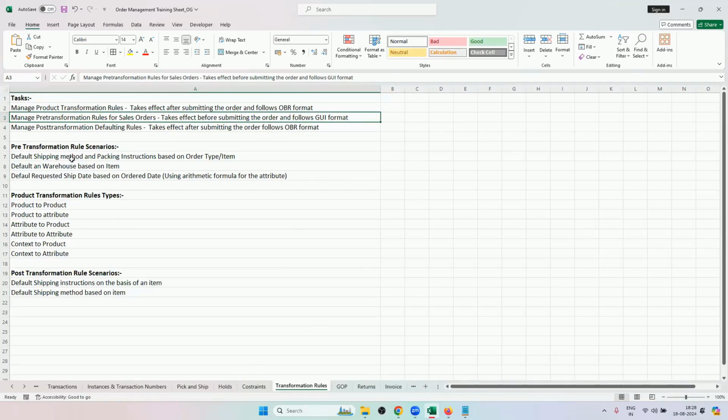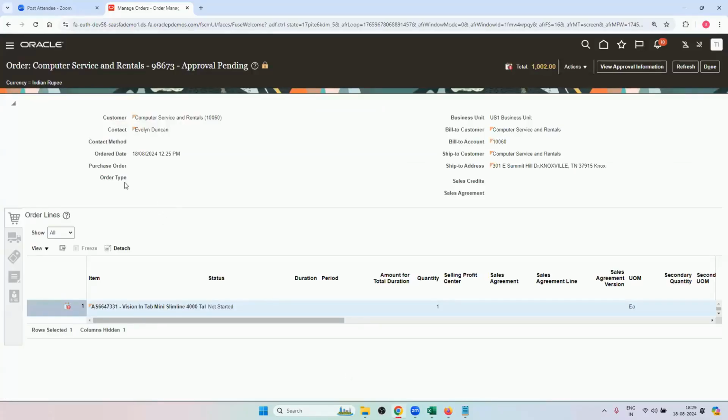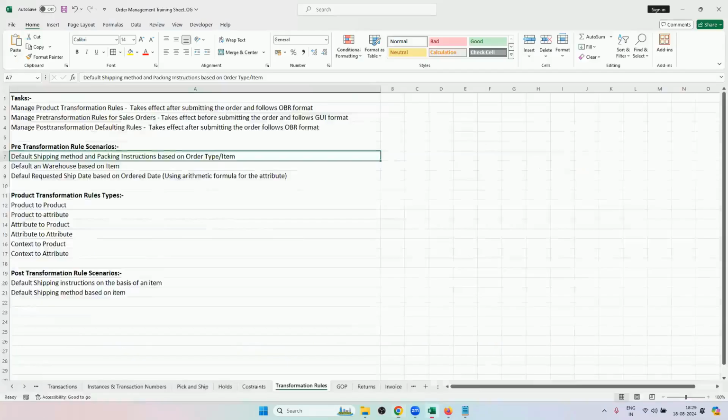What we will do is configure these three scenarios quickly, and we will see how it shows up in our sales order. Default shipping method and packing instructions based on order type or item. So suppose I have a certain order type, and on the basis of that order type, I want to default the shipping or the packing instruction and also the shipment method. I do not want the order entry specialist to write it while filling it. I want to have it automatically inserted. I want to automate that process. Then how do I make that happen? By using the pre-transformation rules.